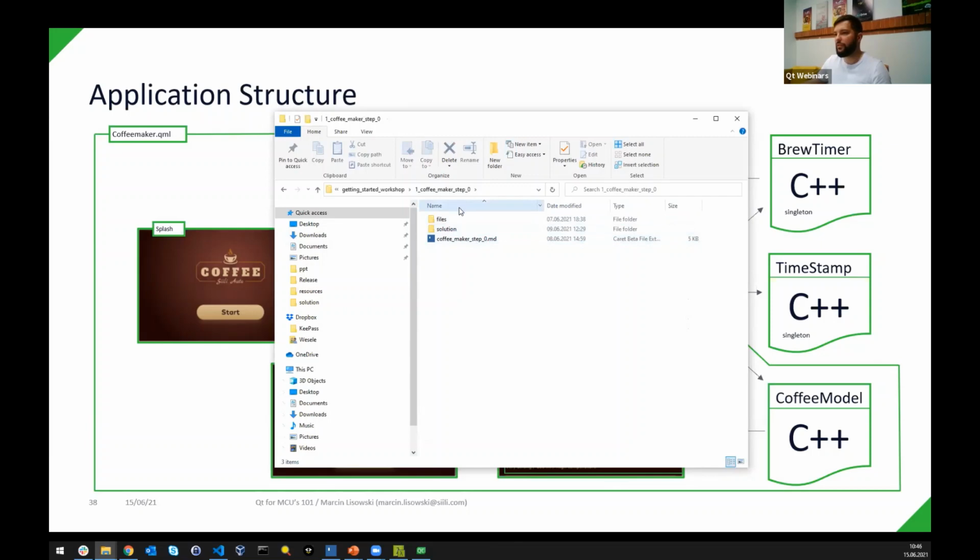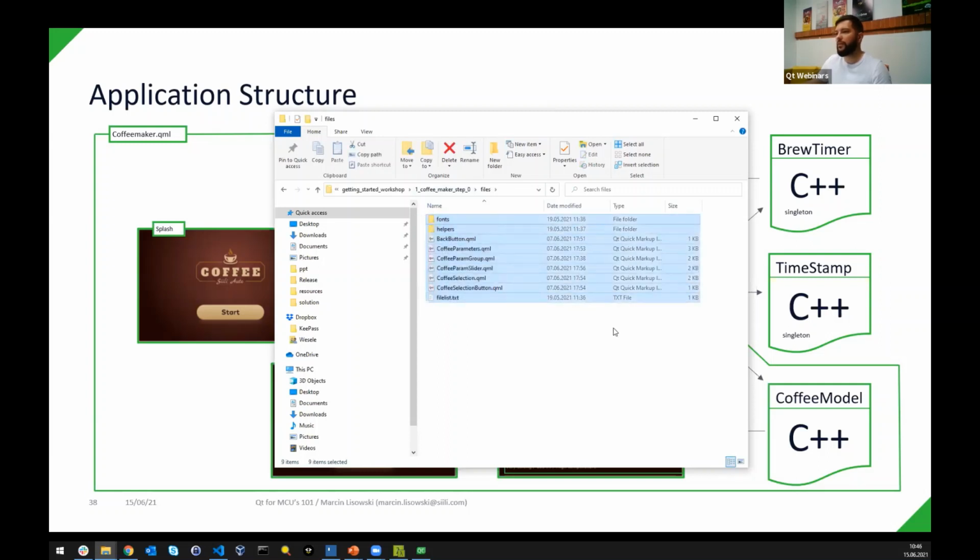And there are two subdirectories in each of the steps. The files directory contains the files that are prepared to speed up the live coding process. This is the implementation of the things that are exactly the same as the things I will be showing you, so we won't repeat those steps that often. And the solution will contain the proper state after each step.